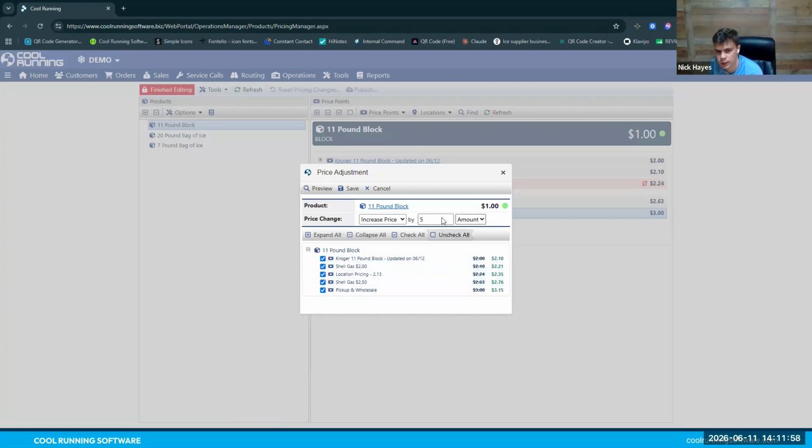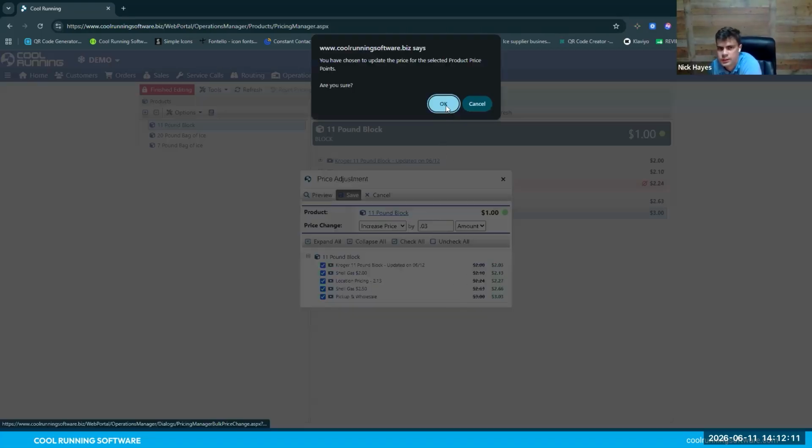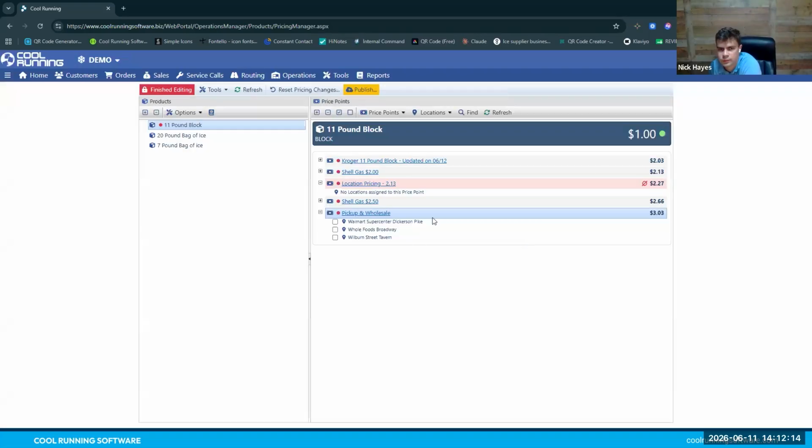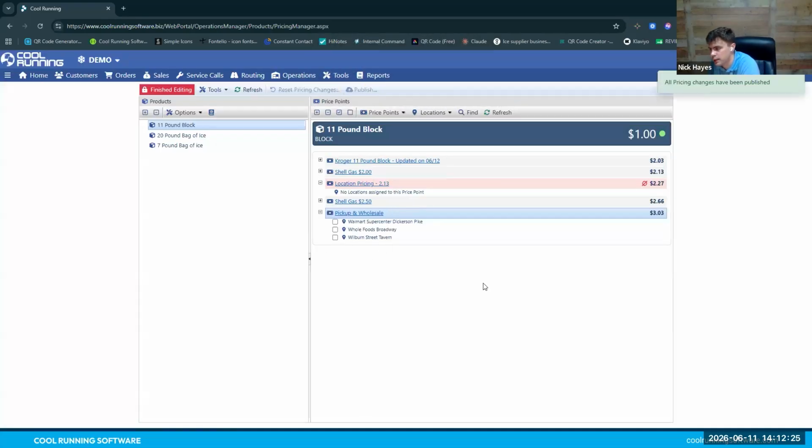You can just do quick increases just like that. You can also do amount increases. So let's say we want to do, I don't know, a 3-cent increase. Preview. There's that 3-cent increase. Let's even save it. Boom, there it is. And now when it goes live, you can hold on to this, like I said, for a week, 2 weeks at a time. You just click publish. That makes that change across the board for that product. Any questions on that and how price points work?